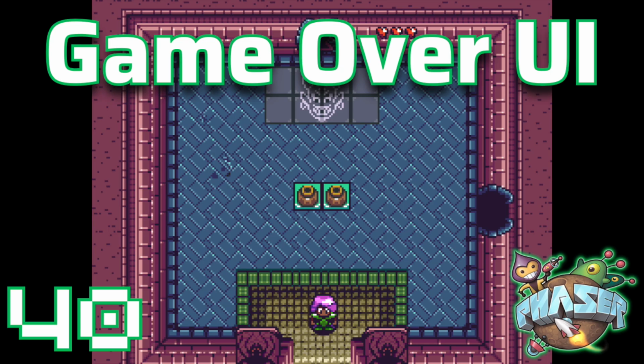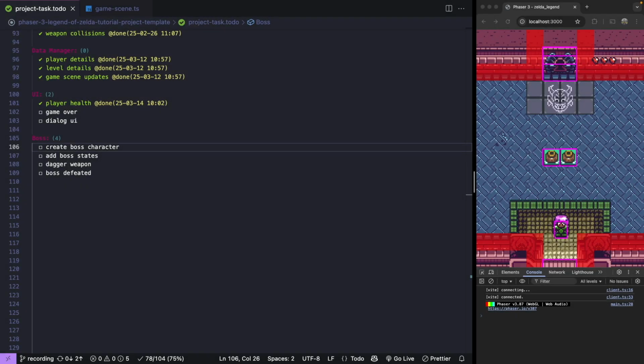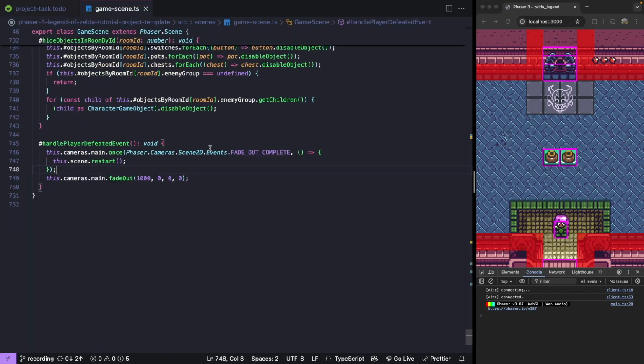Alright, let's dive in and build our game over system. Now that we've wrapped up our UI component for our HUD and our player health, we're going to start working on updating our game over state. Currently in our game, when a player dies, we play our death animation for our player, and then we fade our camera out to black and we restart our existing scene.